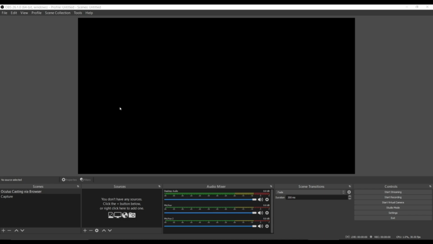Another thing that you would need is OBS Studio, which is open source software. It is free, but I would highly suggest that you be careful in downloading OBS. It should be via the official website, and if you do a Google search, it should be at the top of the results page.